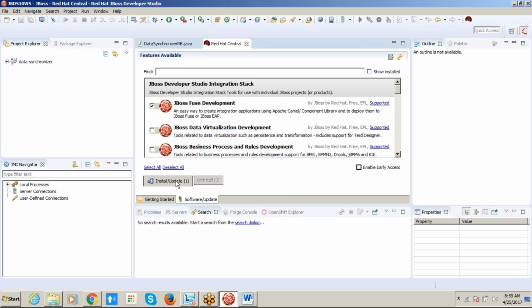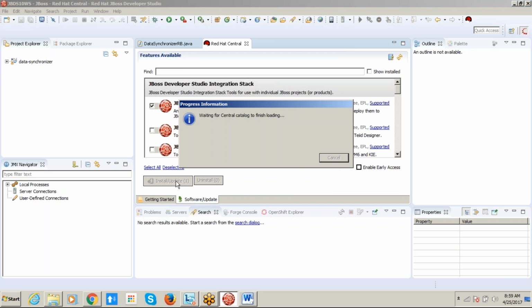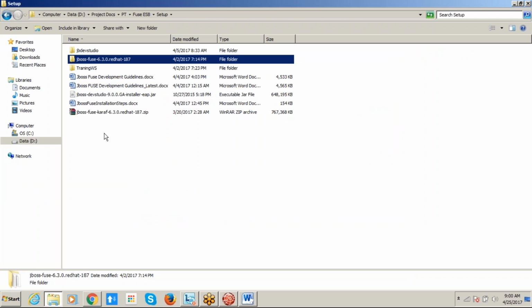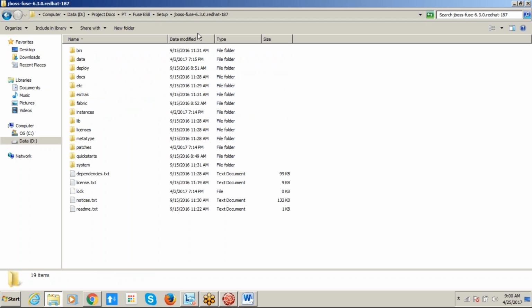Download JBoss Fuse development plugin. So you can just click on this. Okay, and it will calculate your plugins and other stuff. It will download your plugins related to JBoss Fuse. Let it install, and till that time we will start JBoss Fuse.